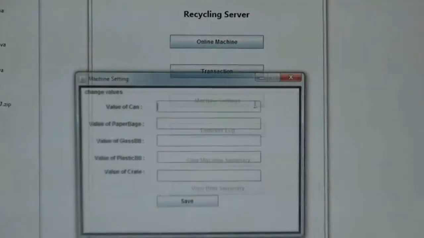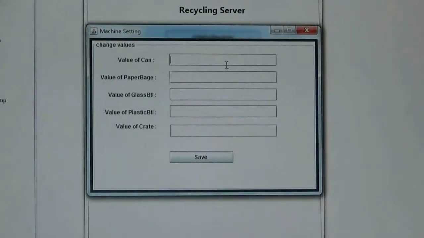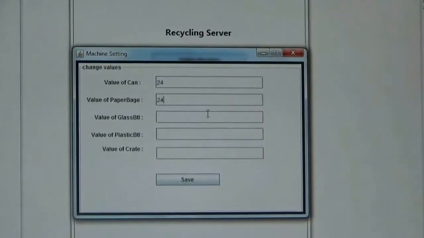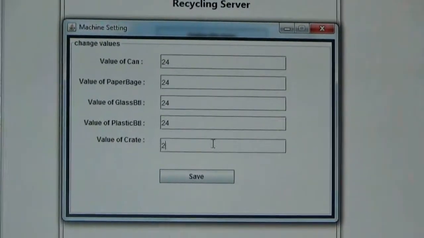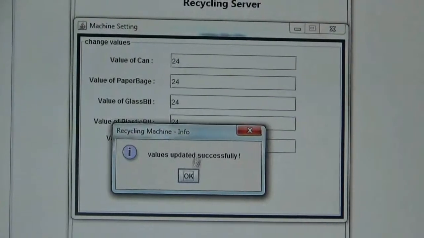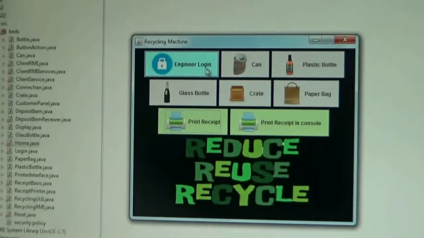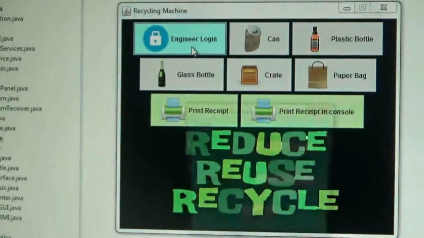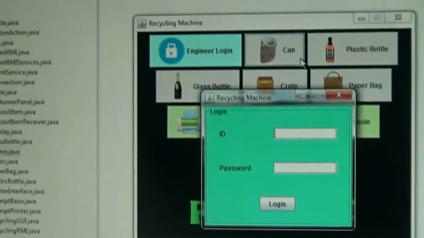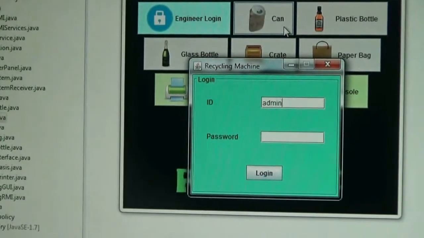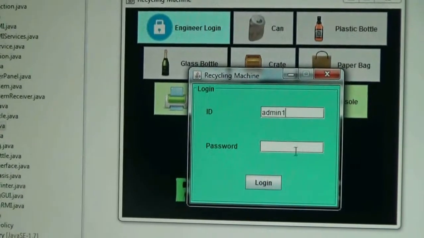Now I will set some individual values for the items for the client machine. So the values have been set up. The server has changed the item values. We will see how the changes have happened. By clicking on the engineer login, the engineer needs to enter the engineer ID and the password.